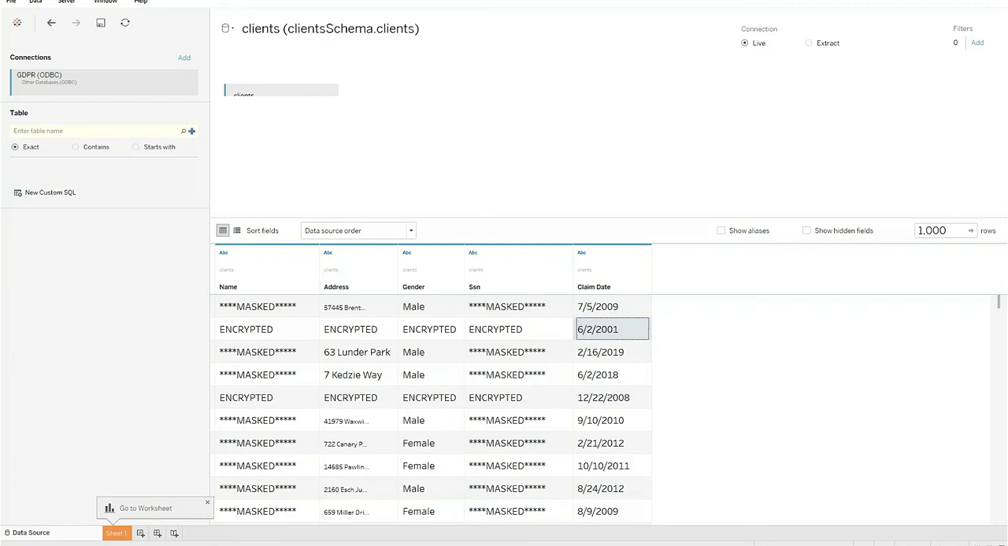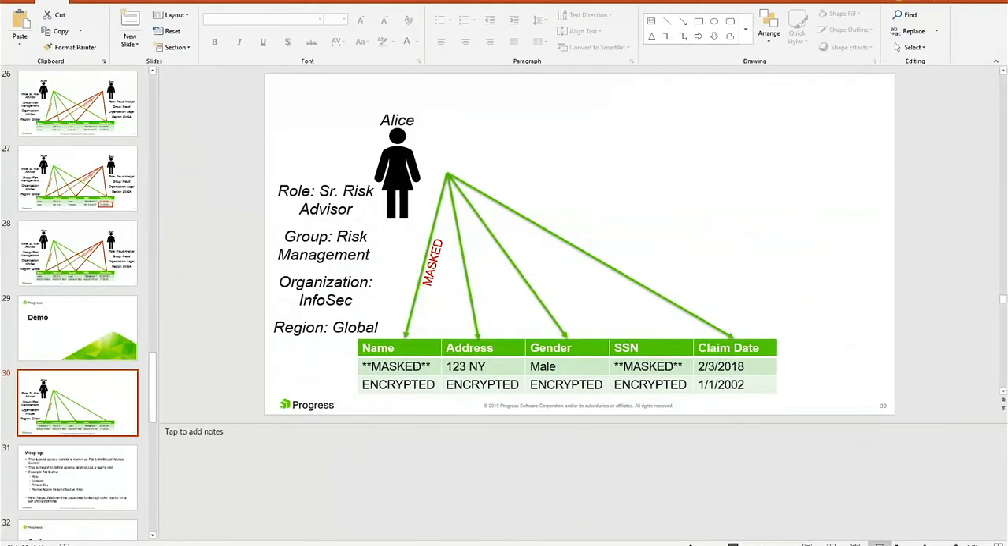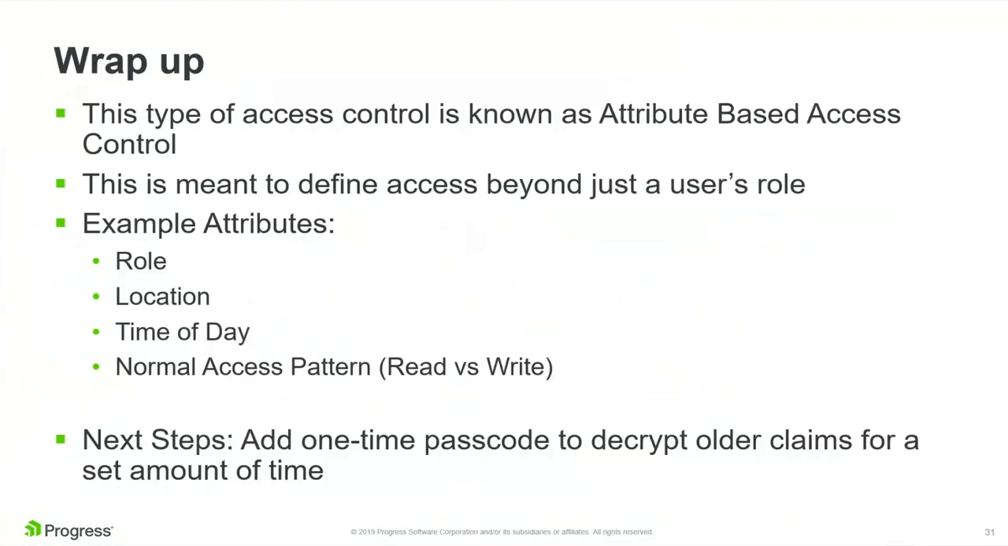But essentially, we can see, from Alice's standpoint, we can do the analytics that we need to do, and not necessarily have to worry about things like names. She doesn't have to create her own filters or do anything else. It's all being done for her at the back end. I'm going to jump back into the slides real quick. A little bit of a wrap up.